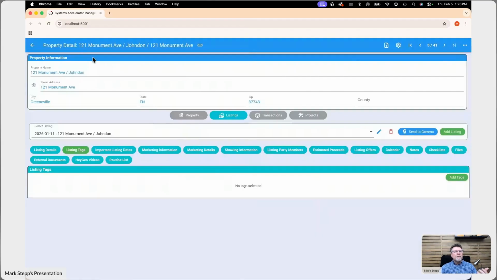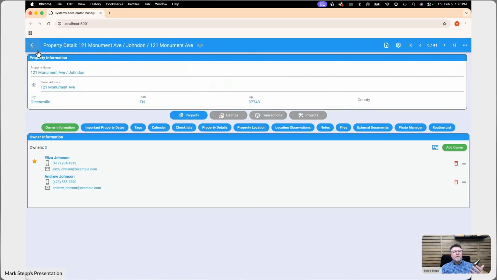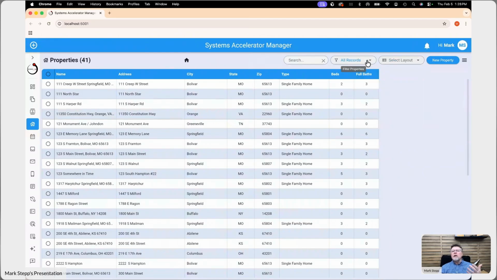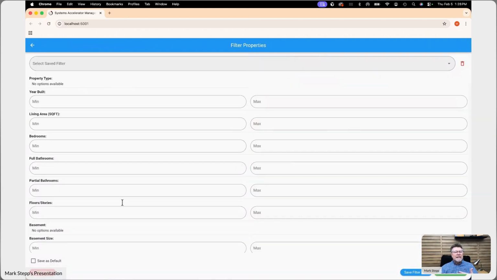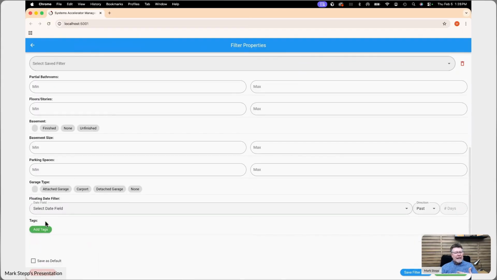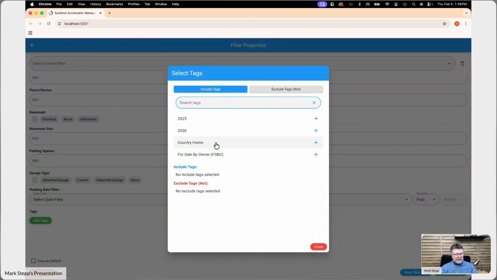And if you're currently doing a search or a filter, excuse me, go back one screen. That's an interesting point though. I didn't realize if you're doing a filter here, this filter doesn't currently have the tags for listings. It only has the tags for properties. Does that make sense?